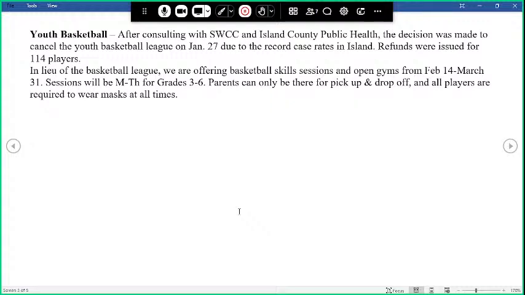In lieu of a basketball league, we're offering basketball skill sessions and open gyms from February 14th to March 31st. Those have started up, and I can tell you that we have a total of 39 registered for grades 3 to 6, 27 boys and 12 girls. Parents can only be there for pickup and drop off, and all players are required to wear masks at all times.